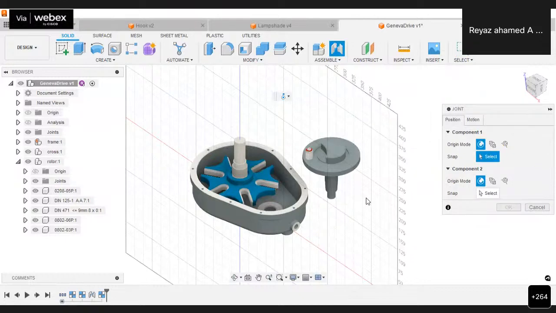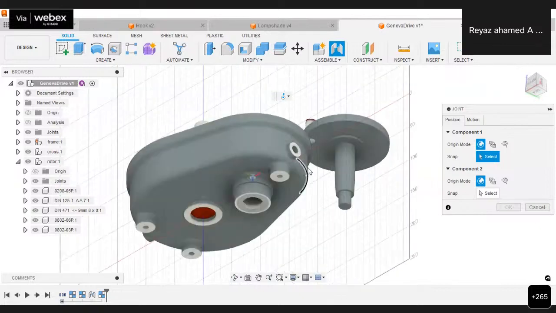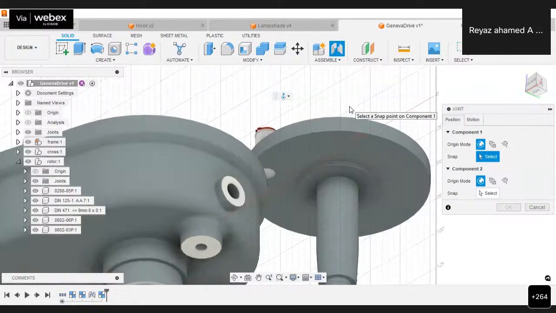I have to select the bottom portion. For that, I'm using the view cube. I'm rotating the component. I'm zooming this portion. See, in Fusion 360, and not only in Fusion 360, in any kind of CAD software or modeling tools, while working you have to zoom the portion where you're going to work, where you're going to do some operations, where you're going to choose or select something. You have to zoom that particular portion as much as possible.